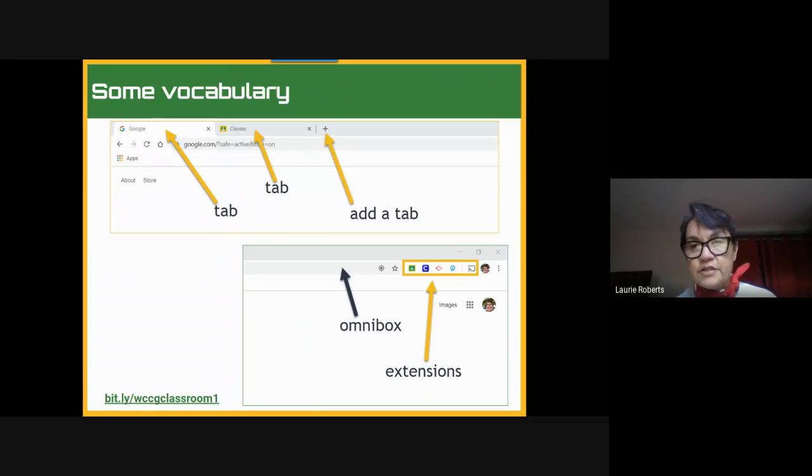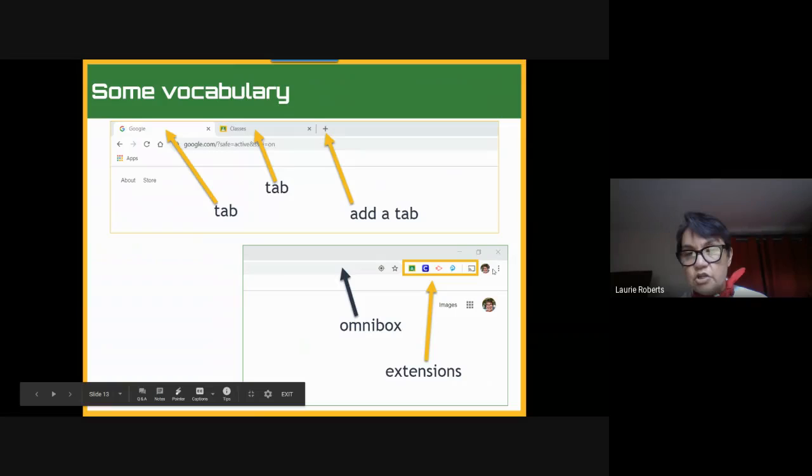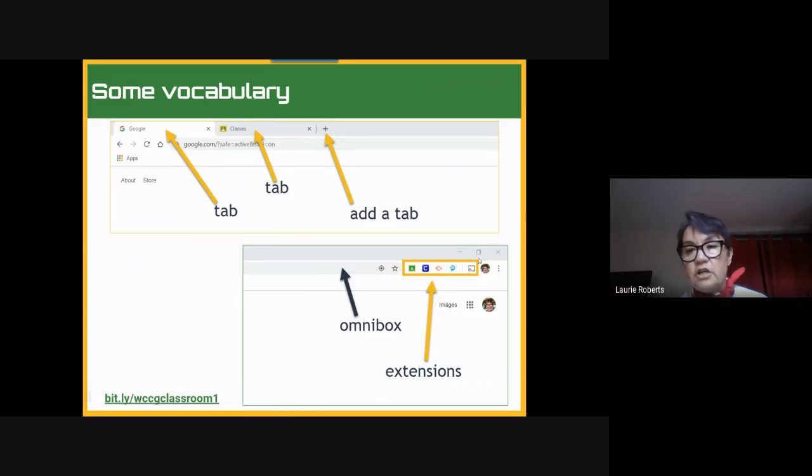I'm going to go back for a second. Very quickly, I just want to show you. You know that you're logged into Chrome if you see your picture in the upper right-hand corner of the window, or you see an initial, or you see any kind of icon that you may have set. So that's how you know that you're logged into Chrome.